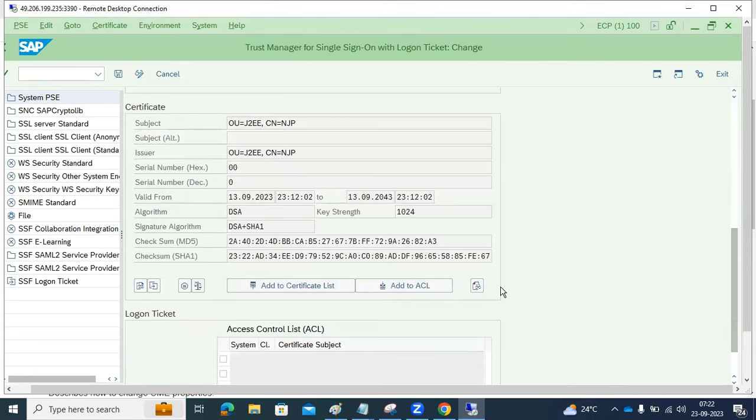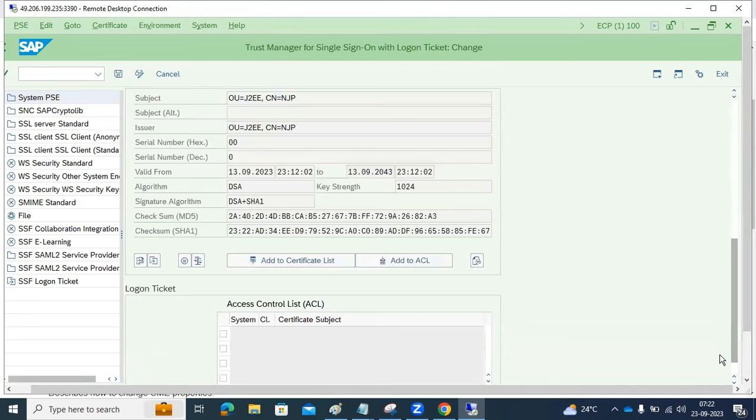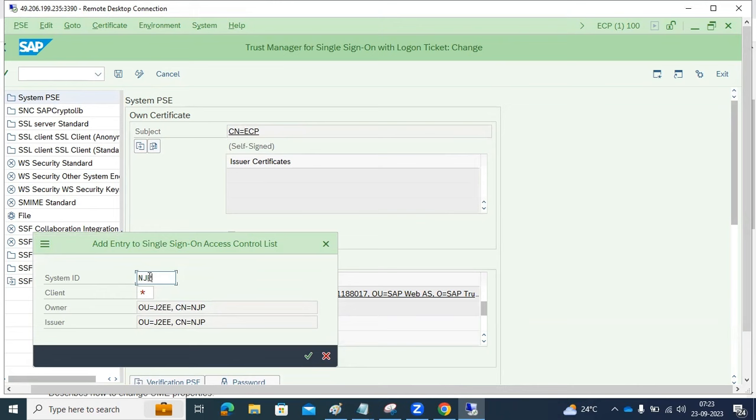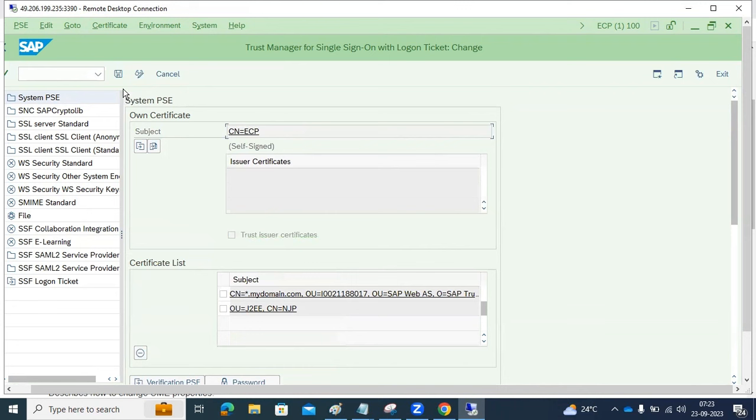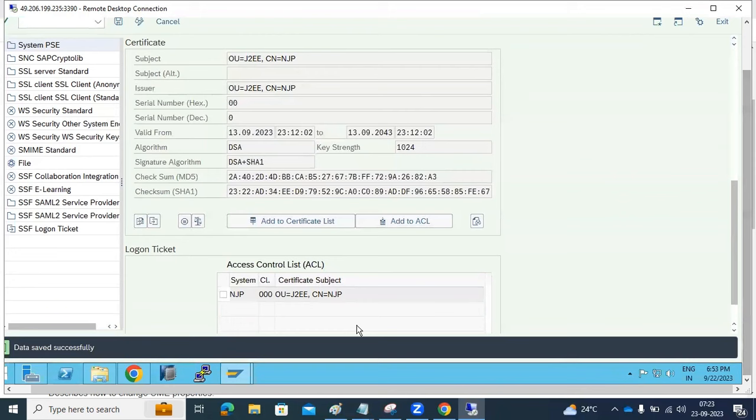So both sides are working. Then you can add to the ACL list here, the access control list. System ID NJP, and for the client you can just maintain 000. That's it, so done. Save it. Now both the systems are trusted.